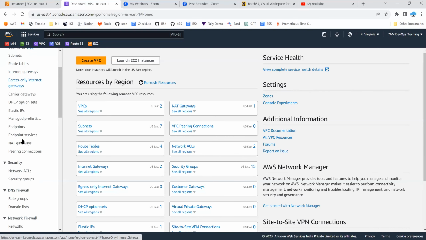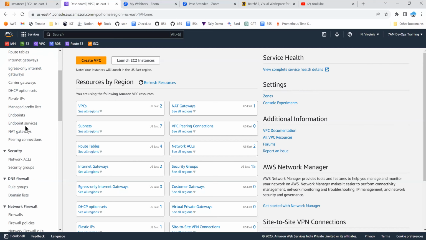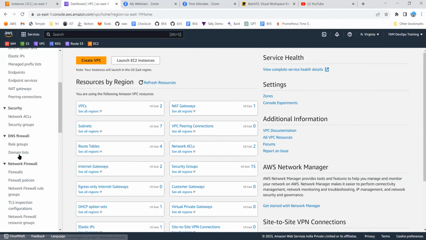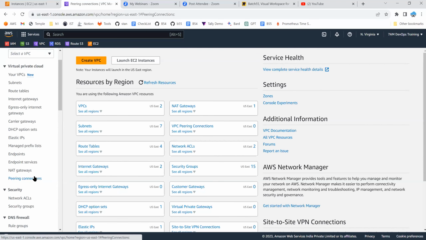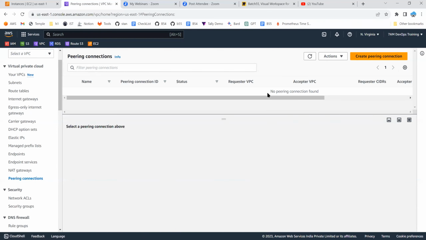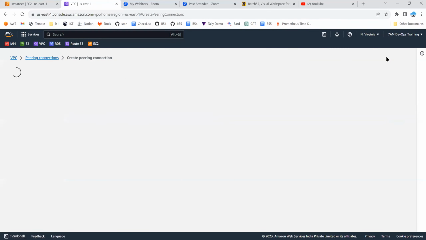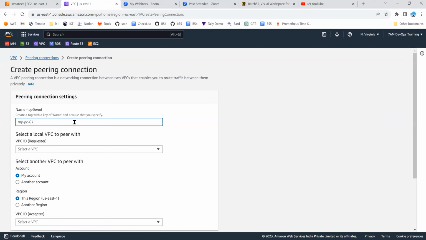You can come here in the peering. There is an option in the VPC called VPC peering. Come here, peering connection. Now there is no peering established. Now create a peering connection. You need to give the peering name, for example default VPC to lab VPC peering. Just give some name that makes sense.